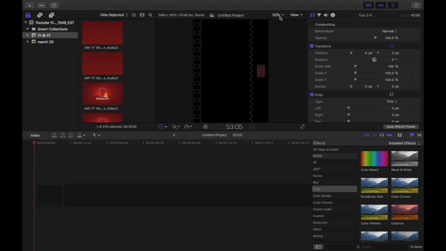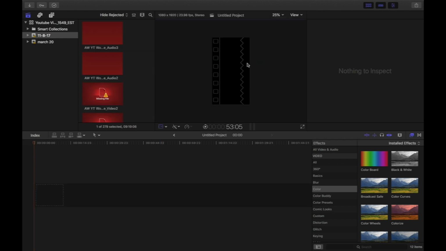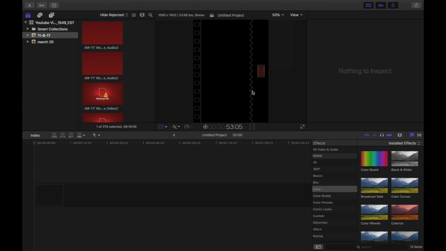And what I like to do here is get like a 25% view, because this is going to be my area right here. If I have it at like a 50, you can't really get a good glimpse of it. You'll see it's cutting off some things. So I'll go to 25%.